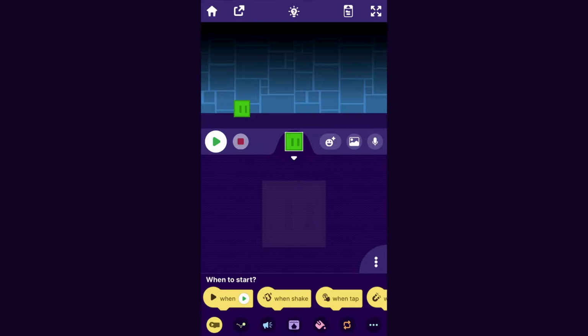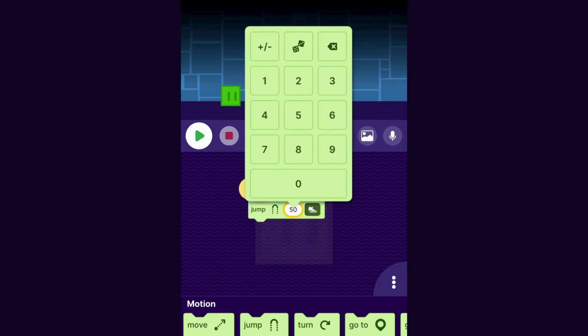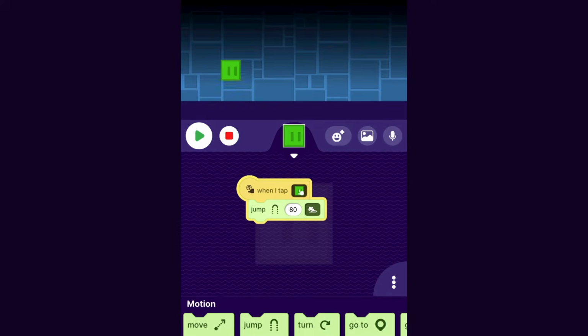Now for step 2, let's make our character jump and rotate. So to make the character jump, I'll drag out a when I tap block, and I can drag out a jump block and put it underneath. That's a pretty good jump, but how about we make it higher? I'll try something like 80.